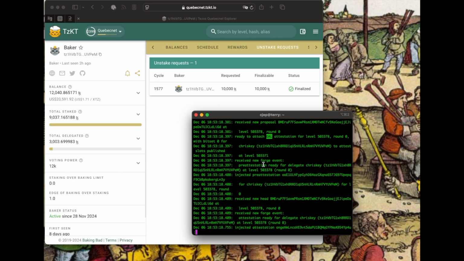I hope that was useful. In my next video, I'm going to take this DAL node out again, and I'm going to add a Ledger to the baking setup and show you how to use the wallet on it to bake. And I'm going to do that with a remote signer and without a remote signer. So that'll be next time.